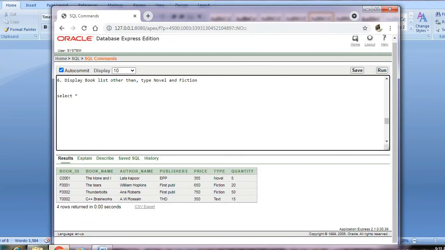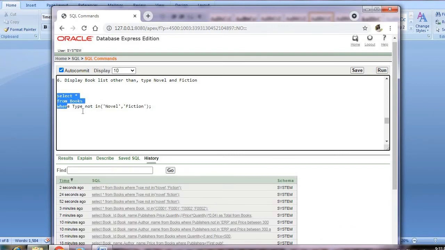And then from which table? They are from the books table. And what is the condition? Where type should not be fiction and novel. They should not be fiction and novel. So I'll write novel, comma, fiction. I'll run this and try. I select and I'll try whether this works or not.